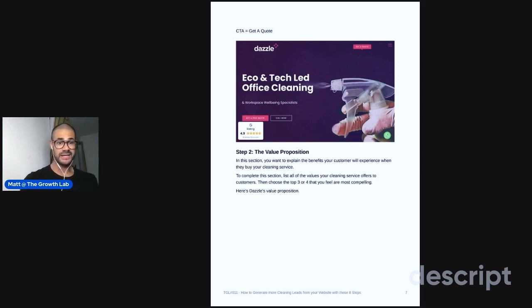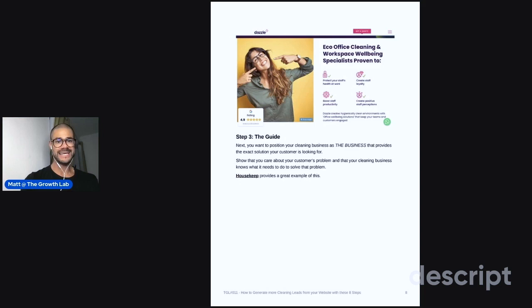And the second step is having a clear value proposition. So in this section, you want to explain the benefits to your customer of the service that you provide them. So what benefits does your cleaning service offer? To complete this section, the easiest way that I've found is to list out all your values and the benefits that your cleaning service offers to customers, and then choose the top three or four that are the most compelling. One business that's done this really well is Dazzle. Again, they have chosen four specific value propositions for their eco office cleaning and workspace well-being service, which hit the nail on the head.